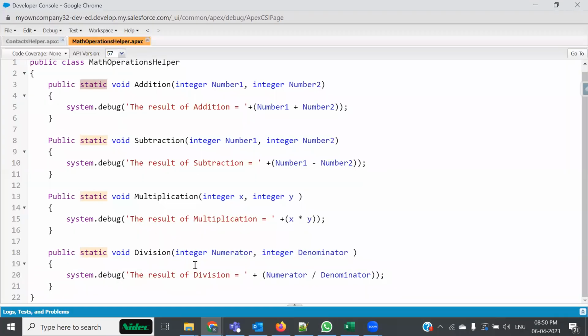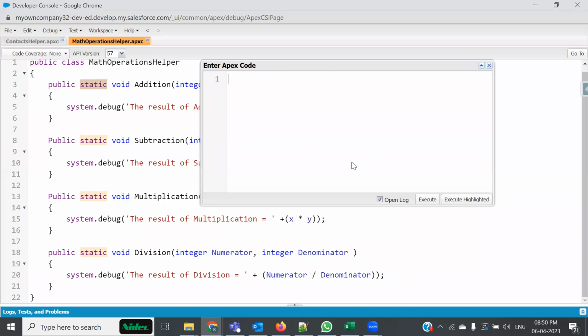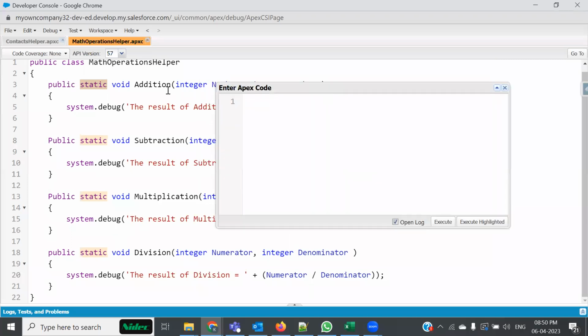Now, these all are the static methods. What is the benefit of them? You simply don't require step number 1. Actually, you don't require these 2 steps. So how do you invoke a static method? Addition is a static method. Subtraction is also static. Multiplication, division, all of them are static methods. How can you invoke them?